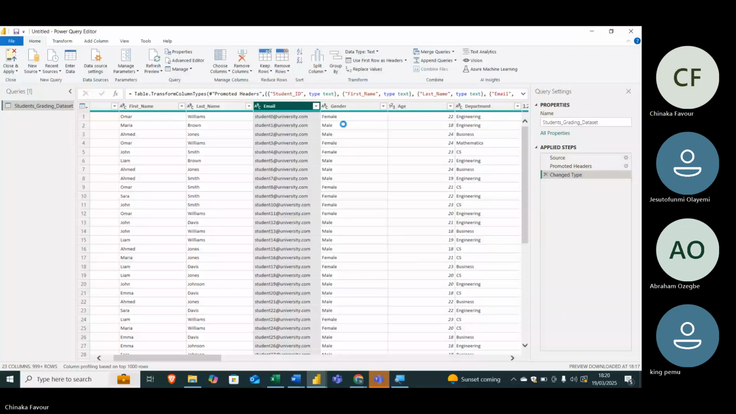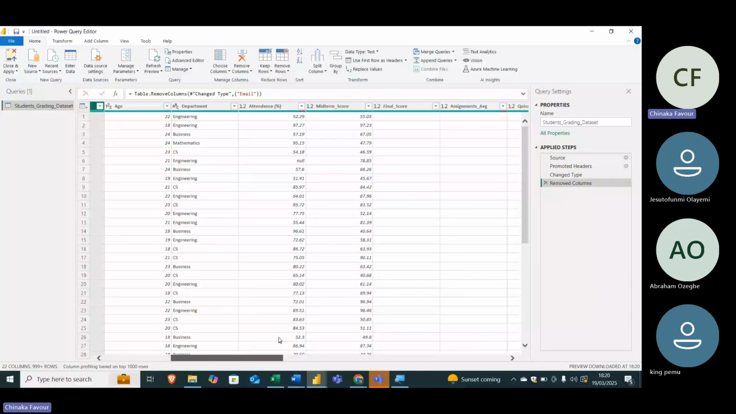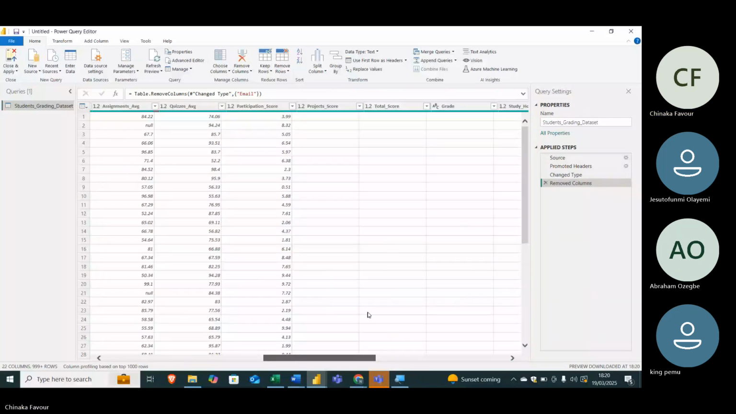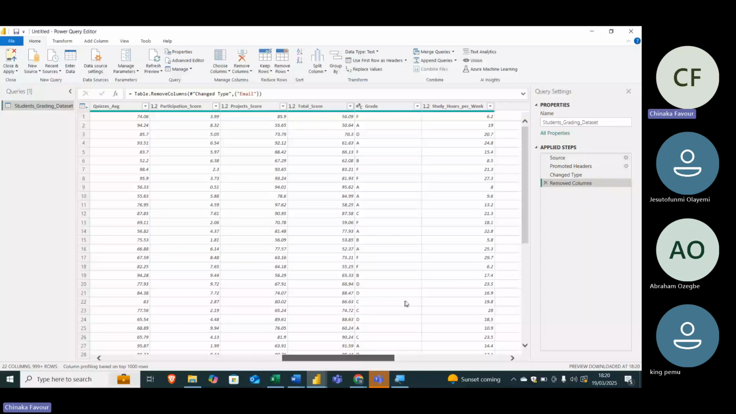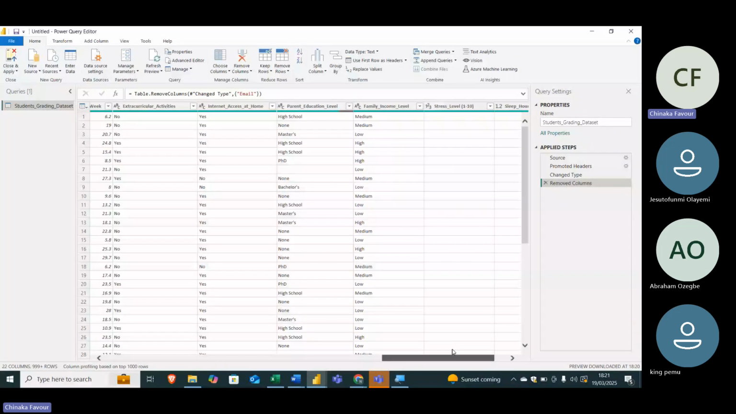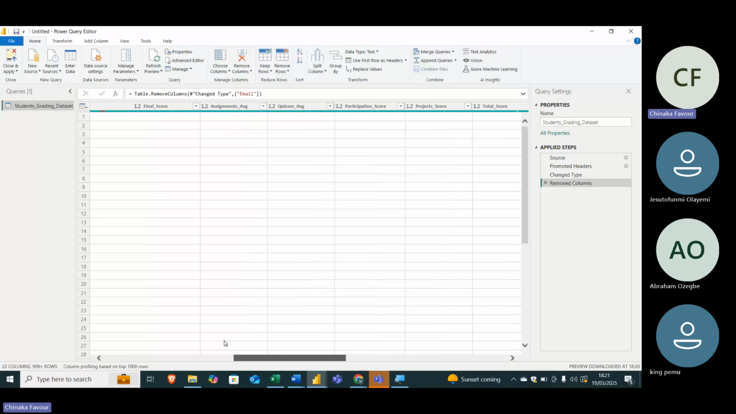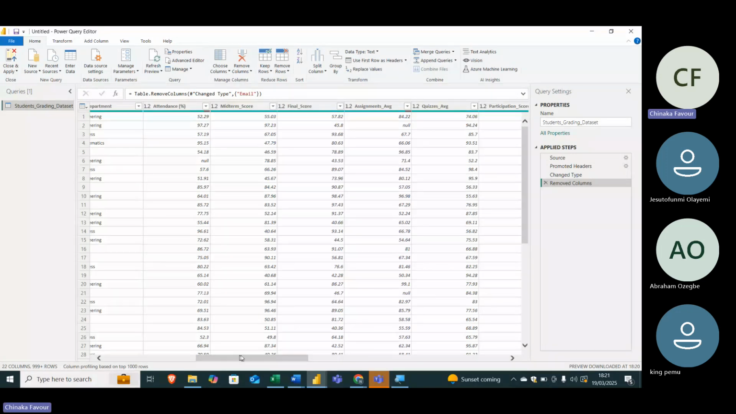So another piece of information here that might not be necessary, let's look at internet access at home. Okay, internet access at home is very important. We should leave that. Then family income level, stress level, sleep hours per night. Okay, I think this is good. There's nothing to delete again from here. So we can continue with this.